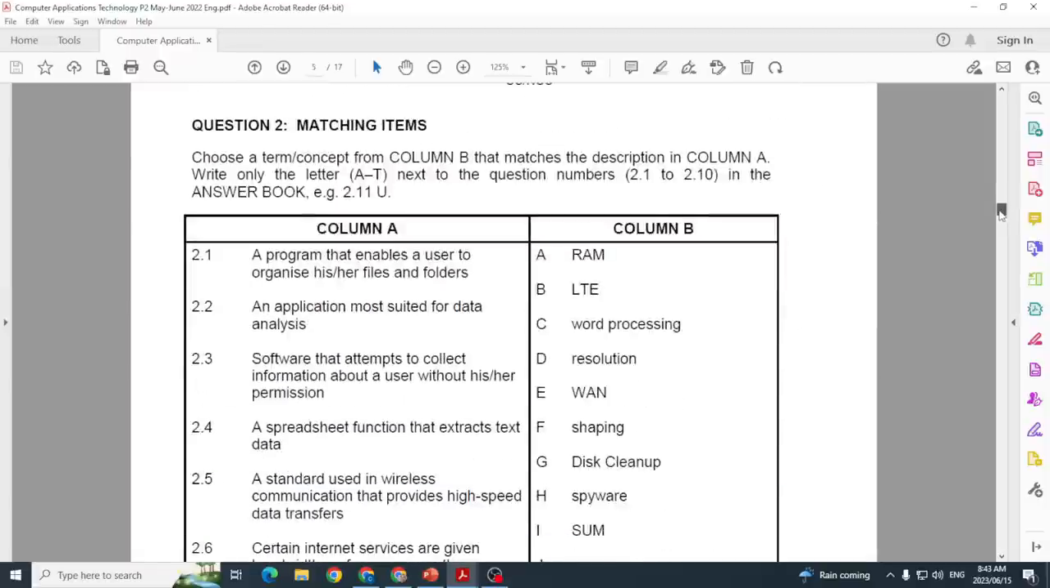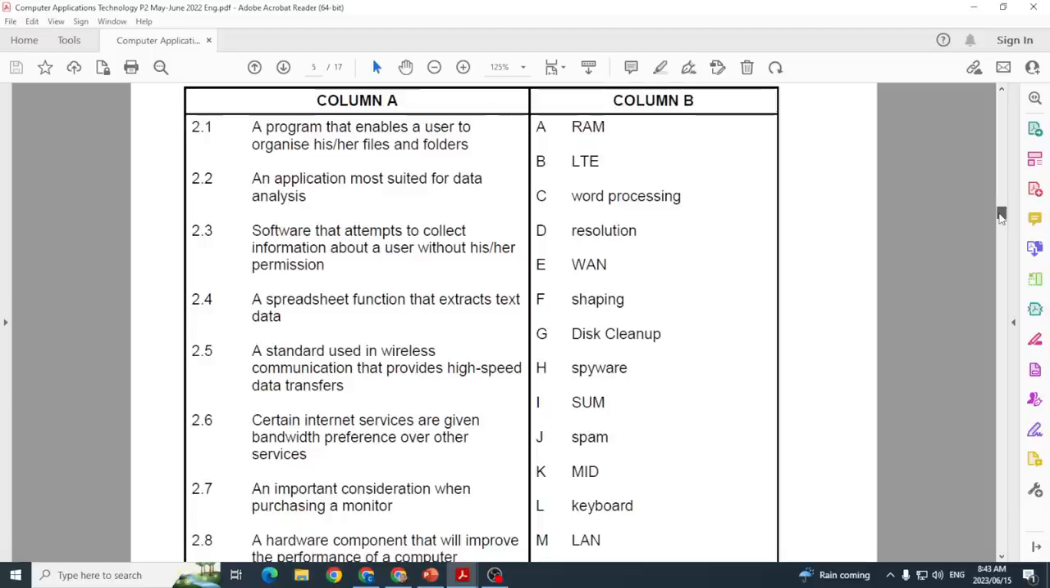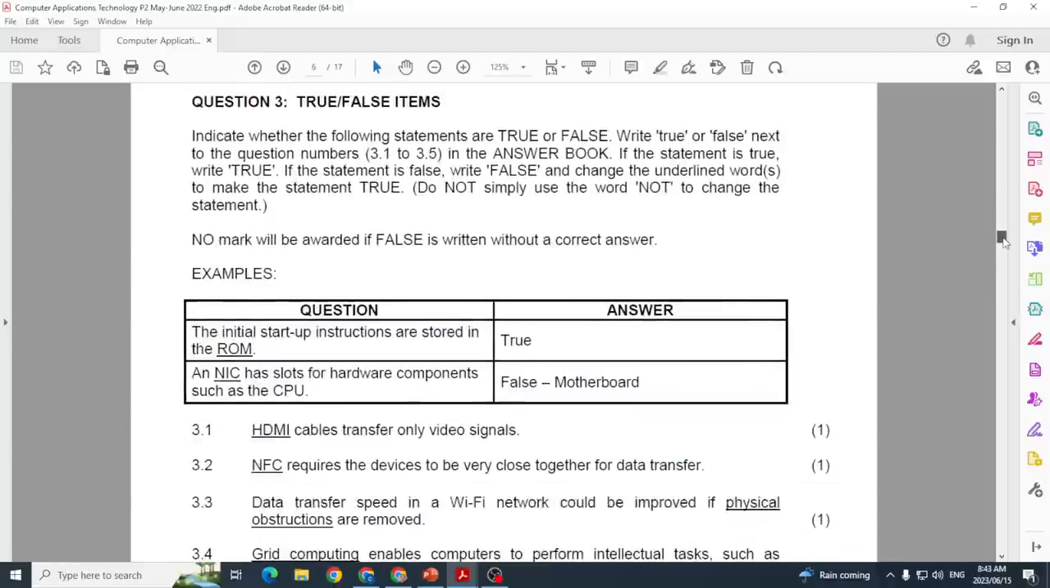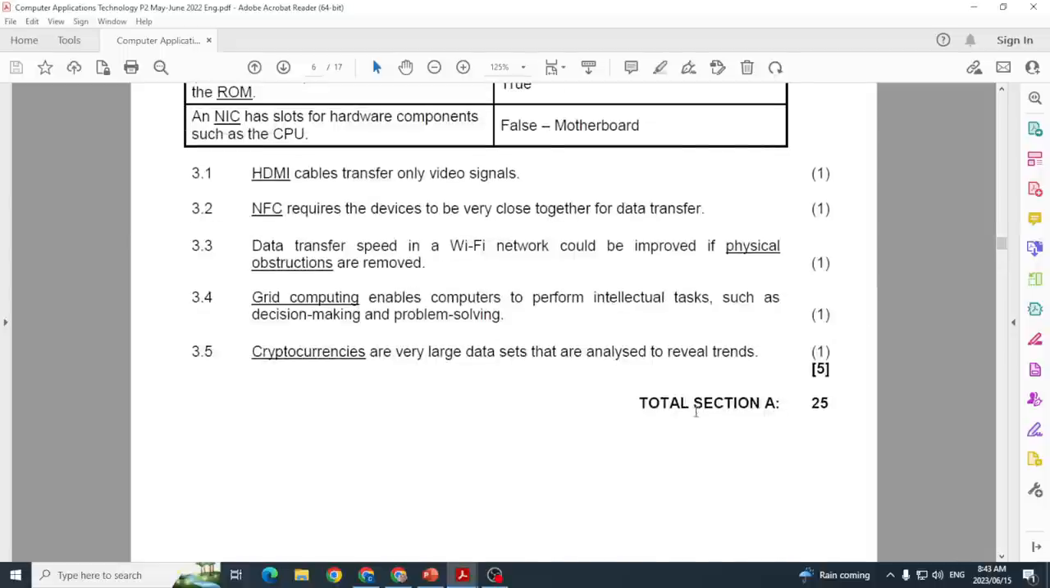Question two, again similar to what we saw in 2021, is match the items. So I hope you are starting to see a pattern. Question three, some true and false. And that rounds off section A.